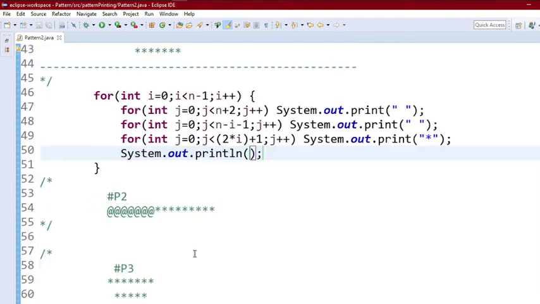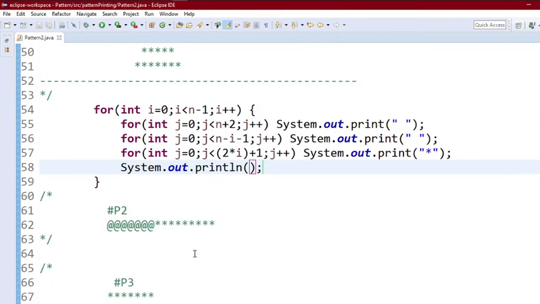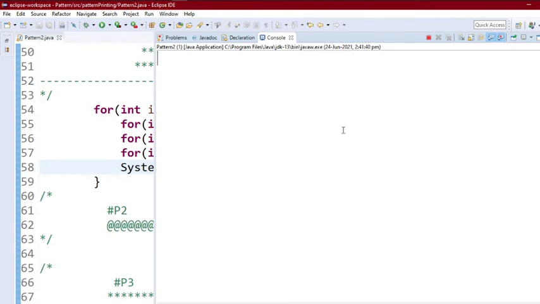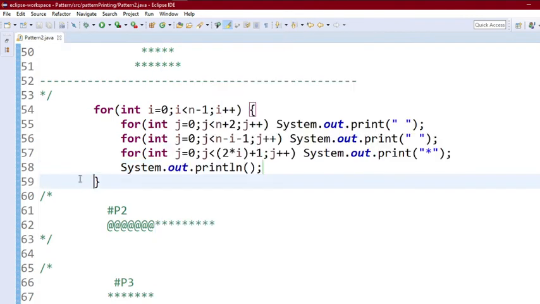Okay, we have printed our first part, that is the topmost part. Just run the program and check whether our output has been printed or not. Let's enter 3 for n. Again run the program and enter n equal to 5. Okay, we have done our first part.